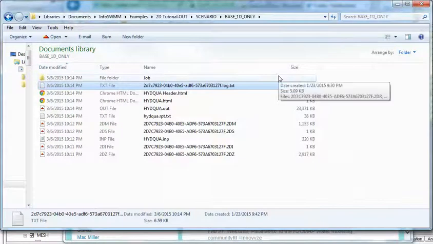So this is a brief look at the output file for InfoSWM and InfoSWM 2D.